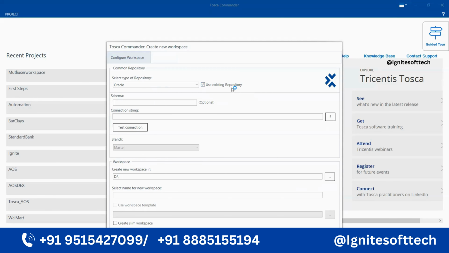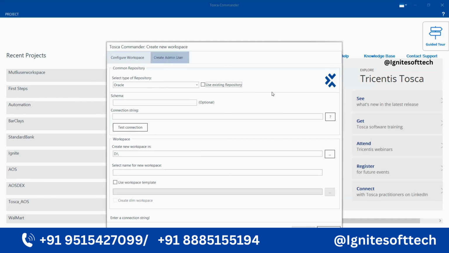Are we using an existing repository? No, we are creating it. So please uncheck it. Okay, we need to uncheck this one. Next you will understand, guys. Once you have practiced, then you will understand. Next, you need to give the schema. It's optional. Generally, every database will have one schema. So skip it.